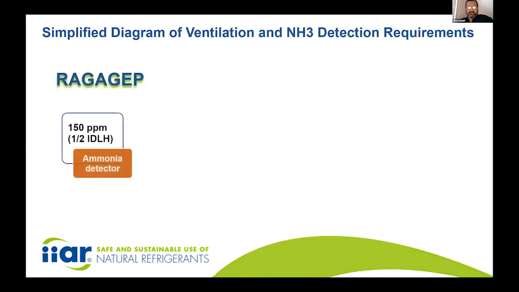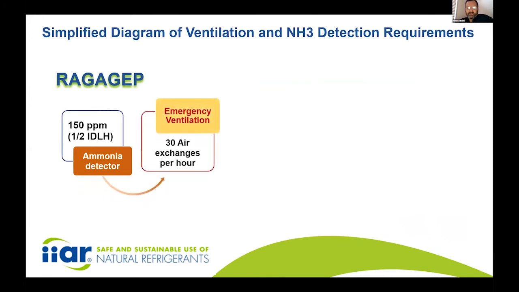Now, RAGAGEP itself, here's an example where if you have a 150 ppm ammonia detector, and if it's activated, it would send a signal to the emergency ventilation system, activate it, and you'd have 30 air changes per hour, which would reduce the concentration below any ignition point.